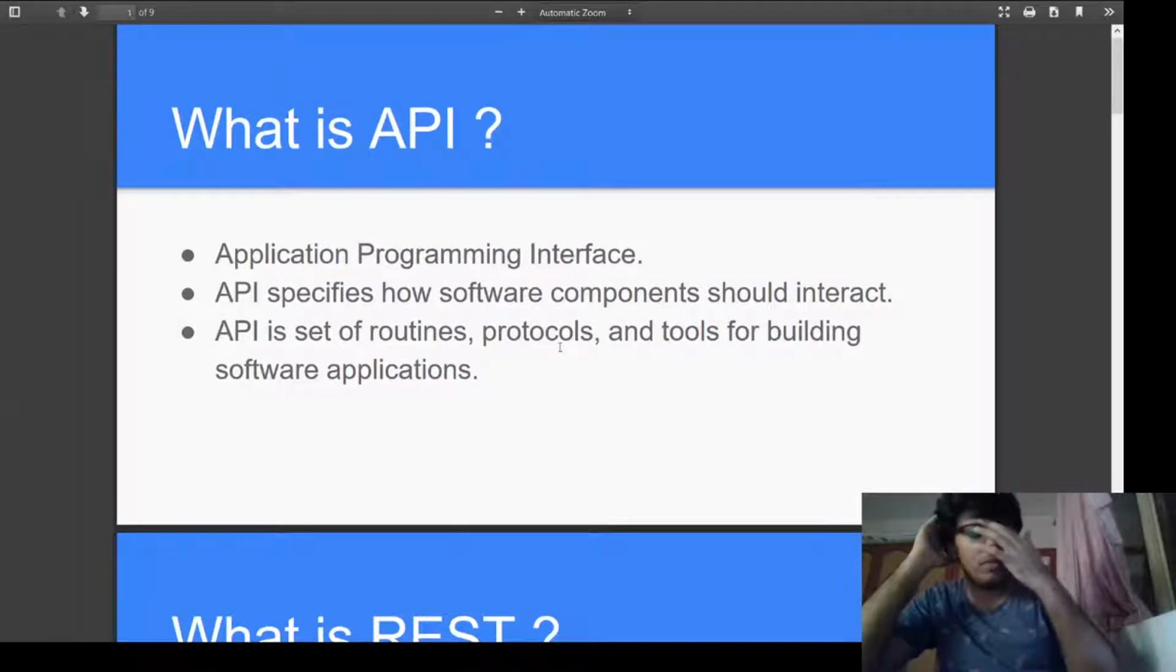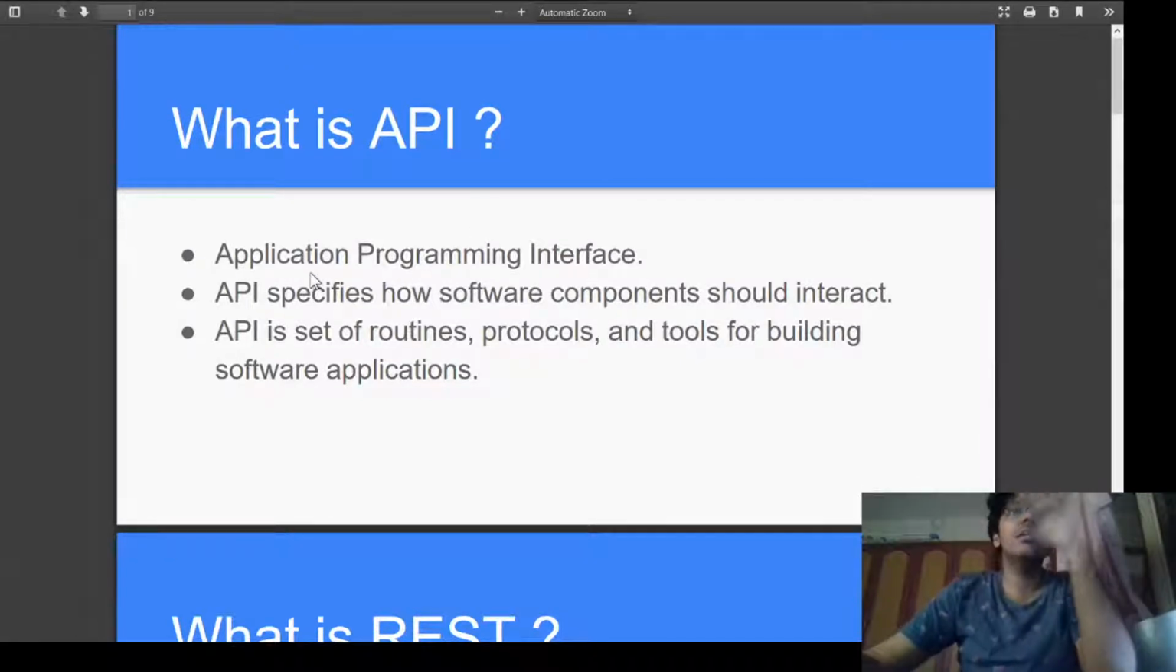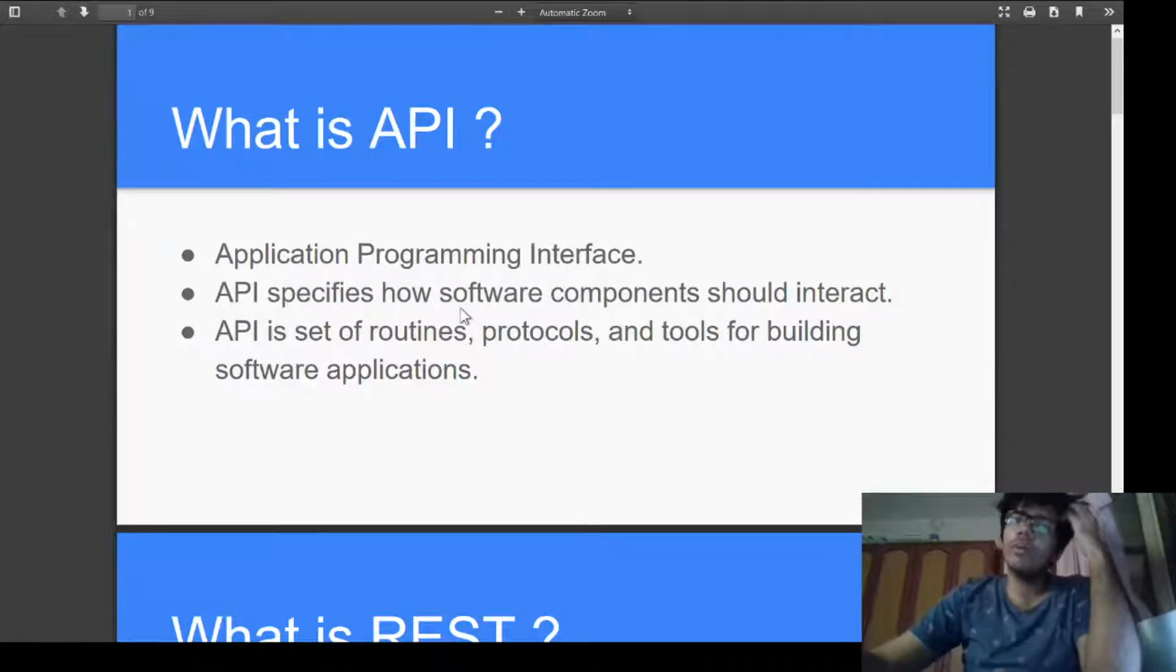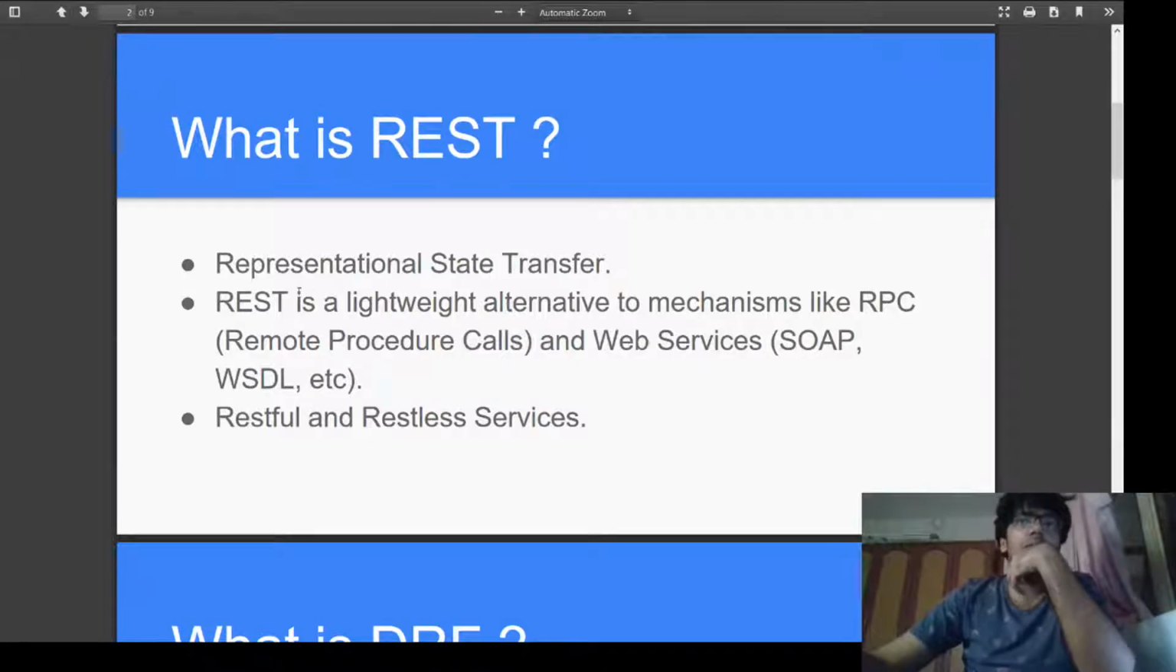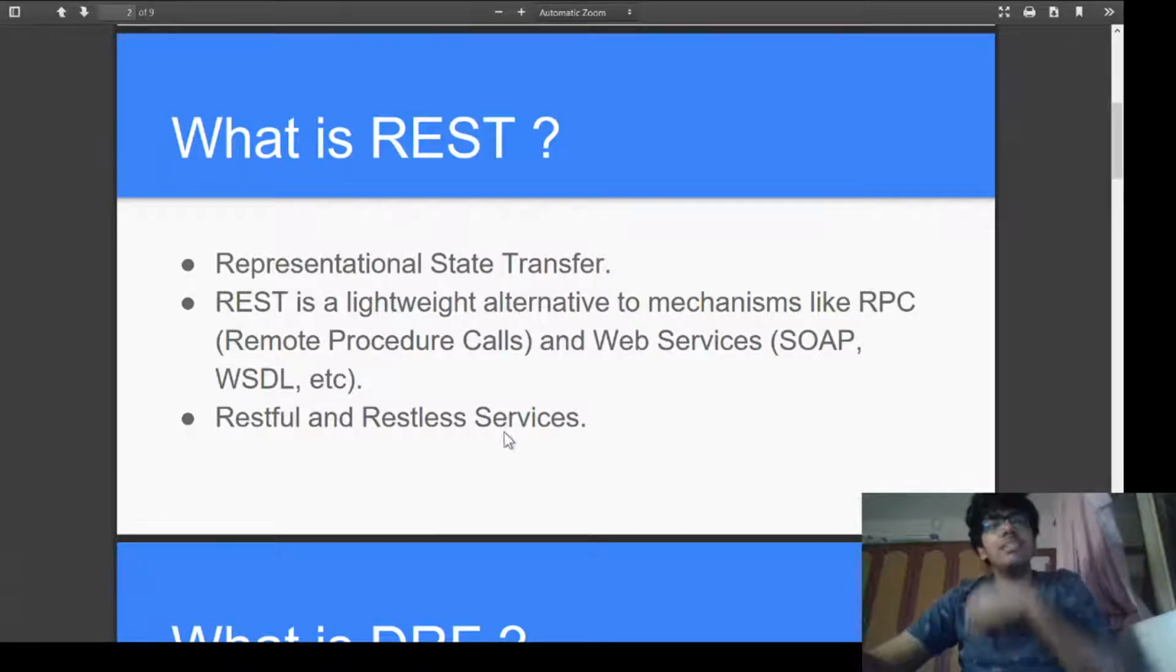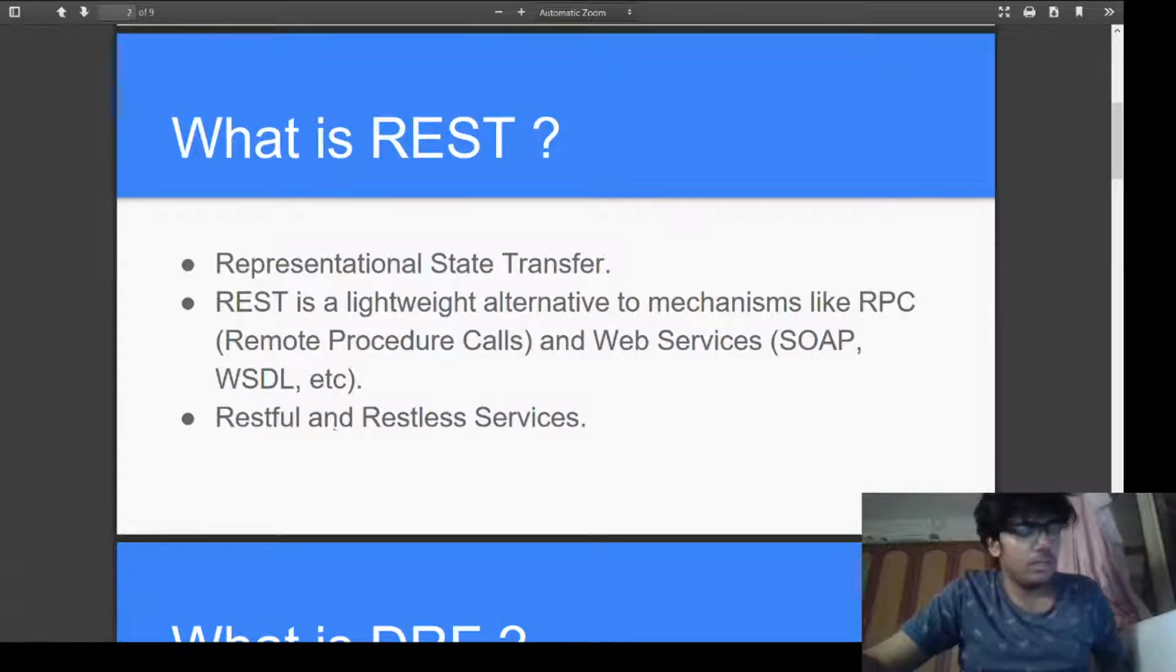Once we start developing, you'll see what an API is. So an API is an application program interface, which specifies how software components should interact: a set of routines, protocols, and tools for building software applications. And what is REST? REST is representational state transfer. It's a lightweight alternative to RPCs and stuff like that. SOAP is kind of old now. REST is, in a way, stateless.